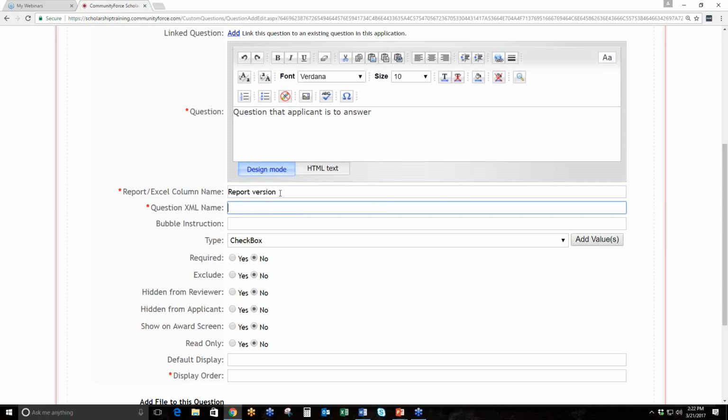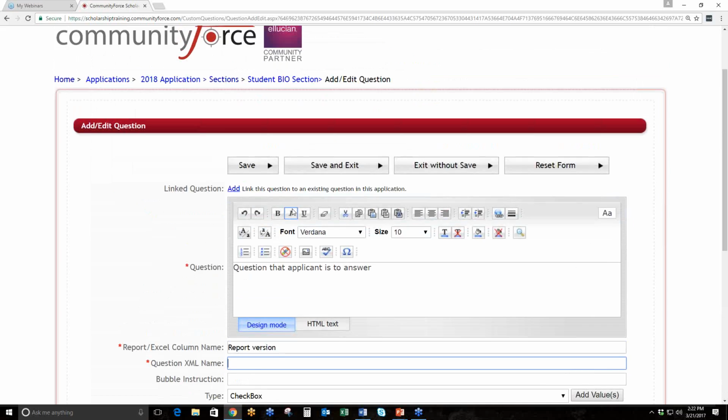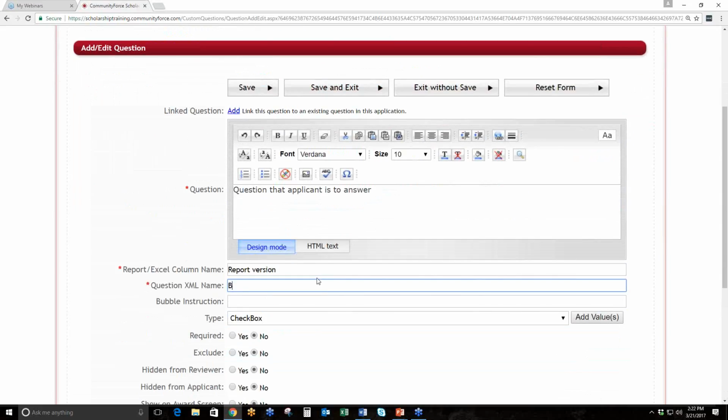And then XML name, that's the very important one. XML name is how the system maps from one application form to another. Like I said, our team likes to use a naming convention. I would put the section at the beginning that this question fell under, then an underscore, and then probably an abbreviated, report version of the column name.